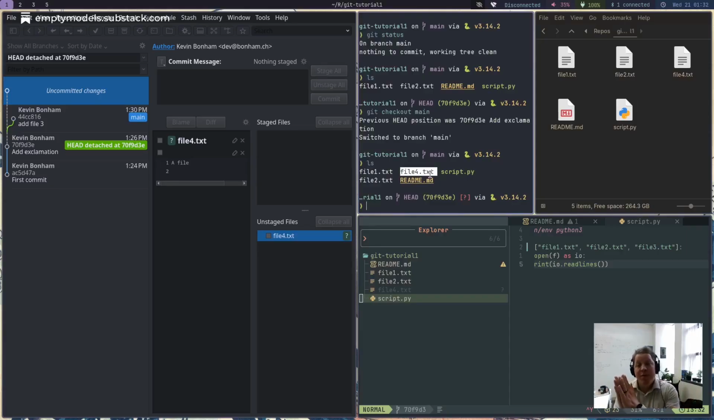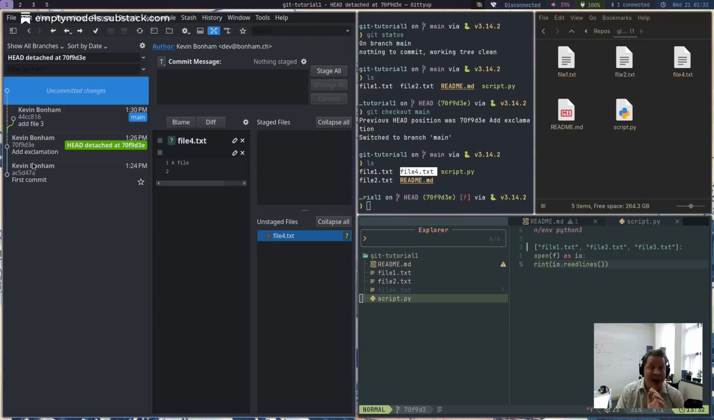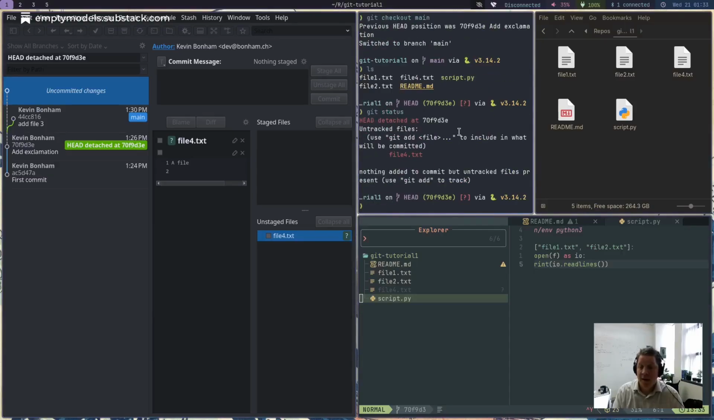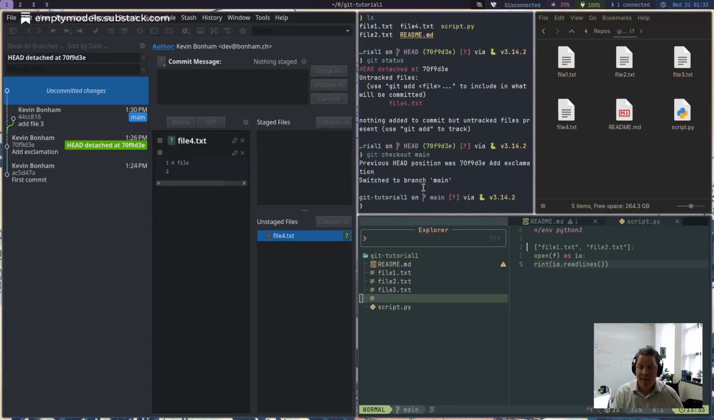So when we moved from our third commit back to our second commit, file3 went away because file3 had been tracked as a change from commit 2 to commit 3. But Git won't touch files that it's not tracking. So if we check out this other commit, file4 exists, but it's not being tracked. Git knows that it's there as an untracked file, but it won't remove it if we move around. So again, I'm going to check out main and come back here.